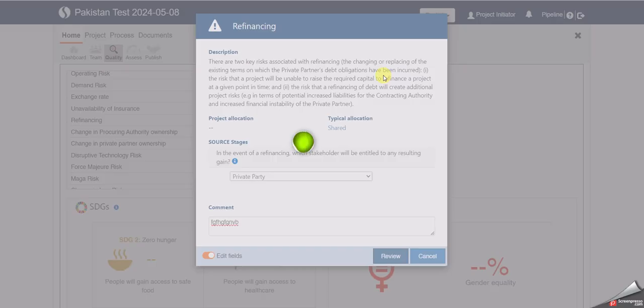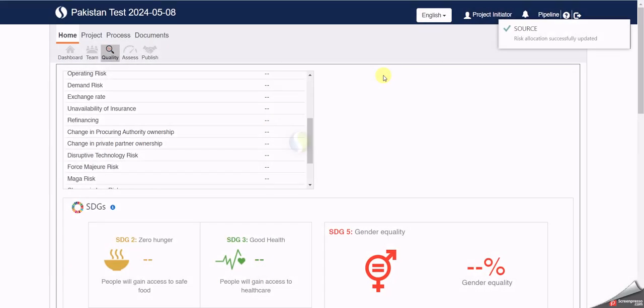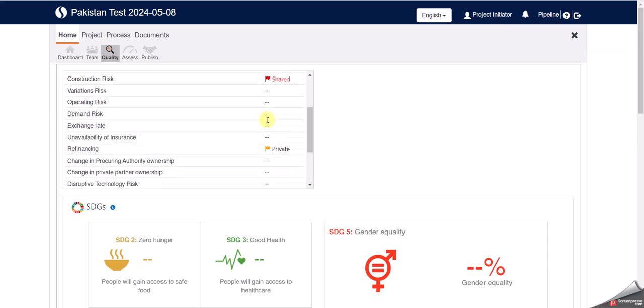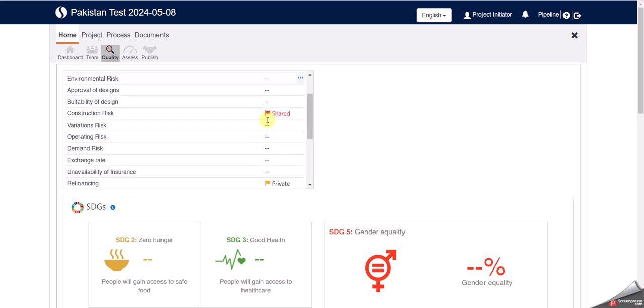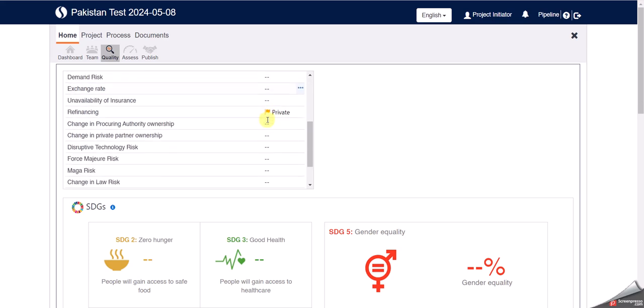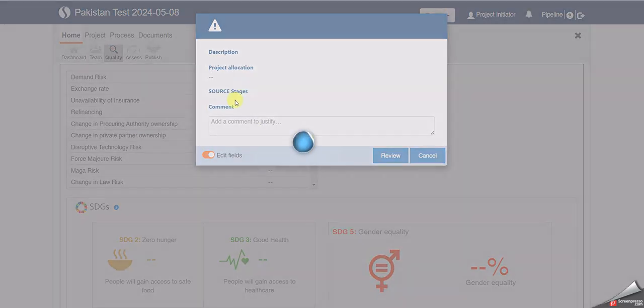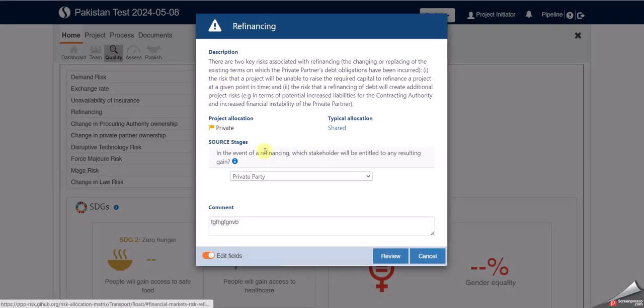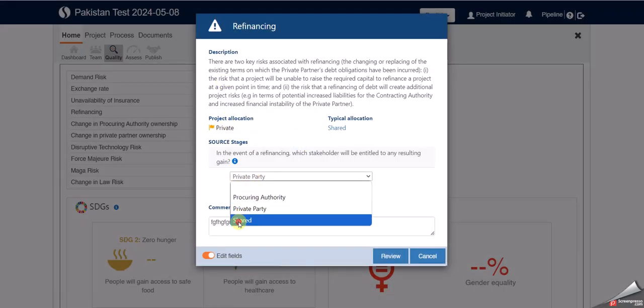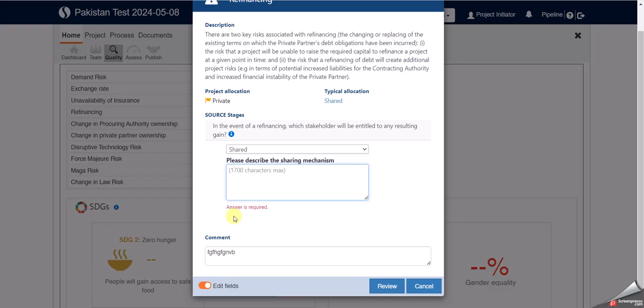If you say yes, you see here that there's a flag now, and it's showing you that you've marked it as a private risk. If you want to edit the risk, you go into edit risk, and the same box opens up. You say that it should be a shared risk. Then you describe the sharing mechanism, how you are going to share the risk, and an answer is required here.